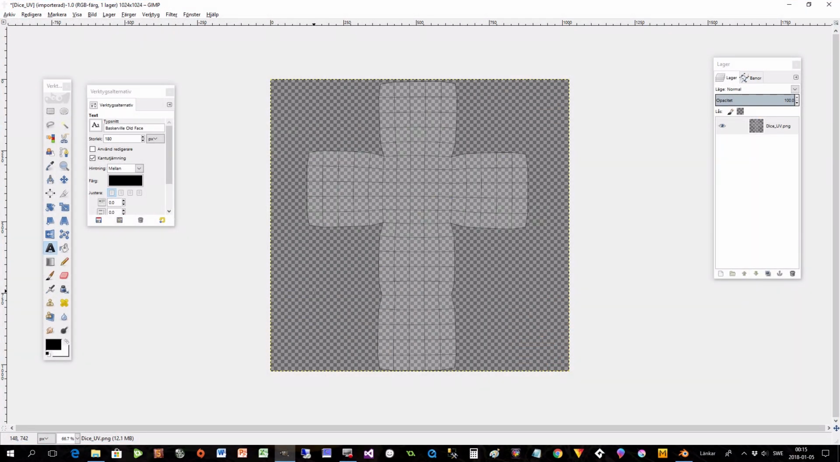Then we are back in GIMP again, and as you can see, I have now loaded a template that we started with, dice uv.png, and here I will put the Roman numbers on the dice. The only thing we have to think about is that dice are built so that opposite sides always have the sum of 7. So if I put 1 here, I need to put 6 here, and so on.